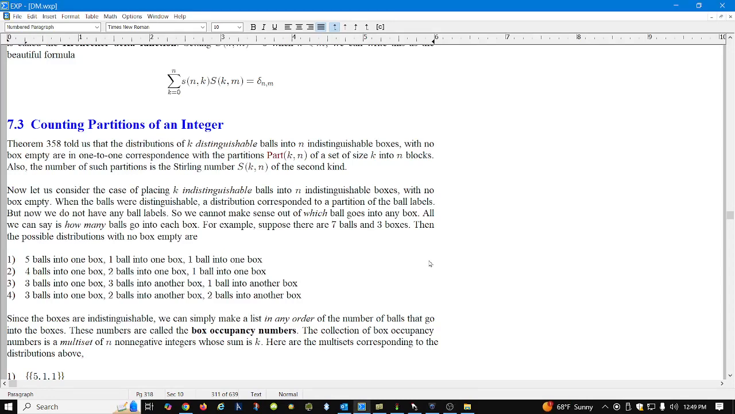Now let's consider the placing of k indistinguishable balls into n indistinguishable boxes. So they're both indistinguishable, again with no box empty. When the balls were distinguishable, as I just said, the distribution corresponded to a partition of the ball label set. But now we don't have any ball labels because the balls are indistinguishable. So we cannot make sense out of which ball goes into a box. All we can say is how many balls go into each box.